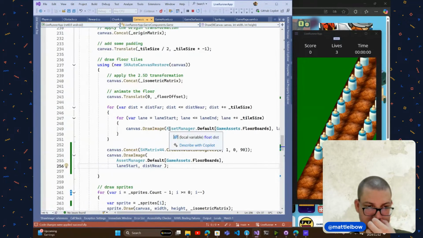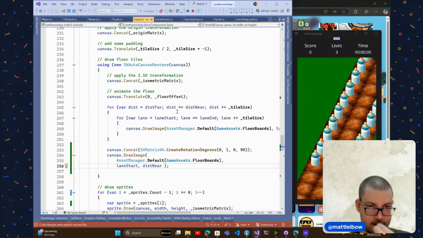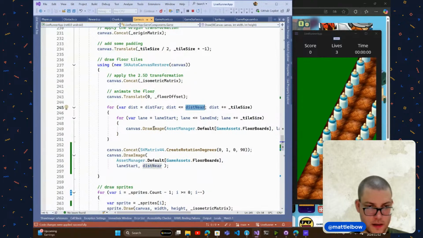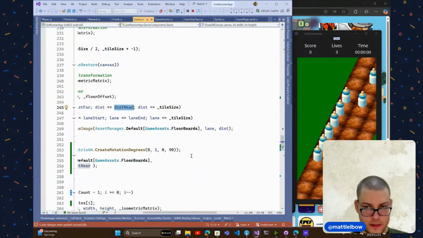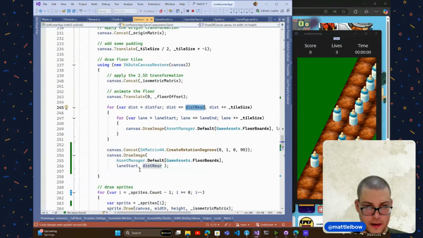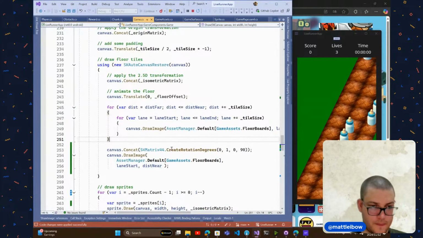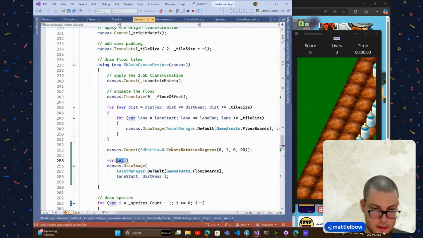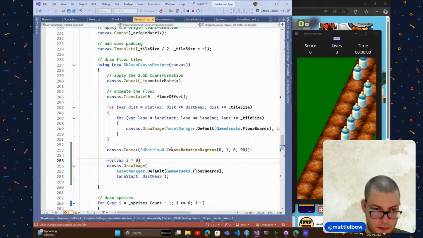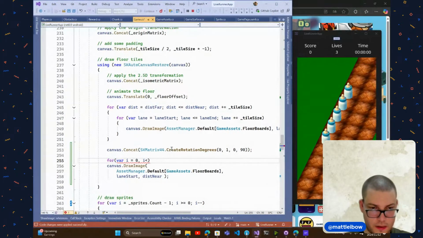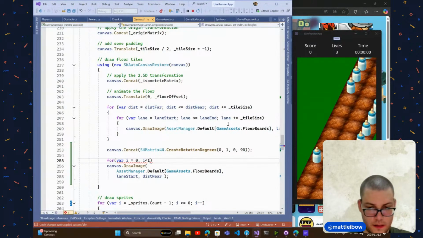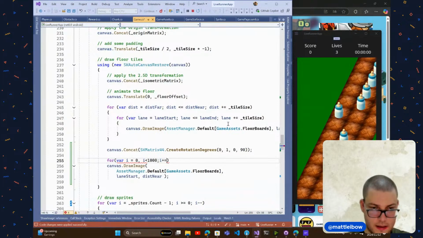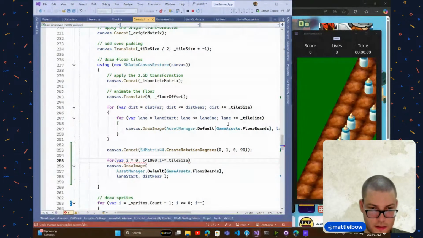So we've got lane and distance. Let's just quickly distance in the back. Just want to do distance near. So lane start, distance near. Let's quickly create a loop for I is equal to 0, I smaller than, I don't know, 1000 for now, I plus equals our size.